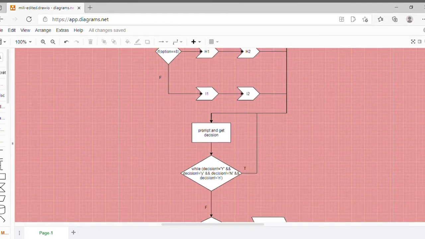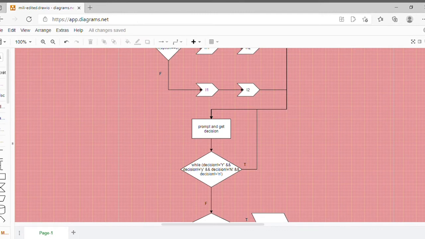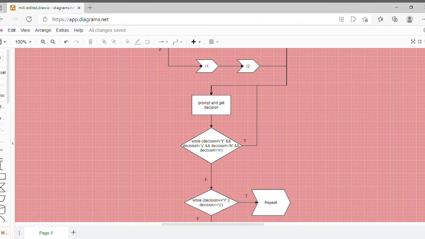Okay, after the program has run each of the options that have been selected, it will prompt the user to get a decision. This decision asks whether the user wants to continue the program or end it. If the user wants to continue the program, they need to enter Y, while if the user wants to end the program, they will need to enter N.